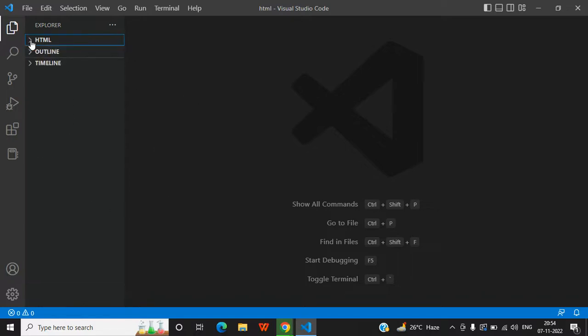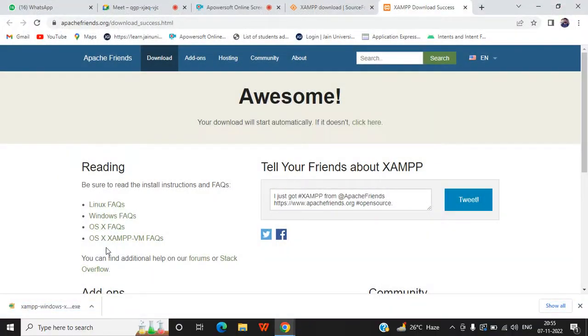So this is the folder. This HTML is a folder. Inside that you will find the files. Here the Get Started tab is there again. You just remove the Get Started tab. That is not required at all.